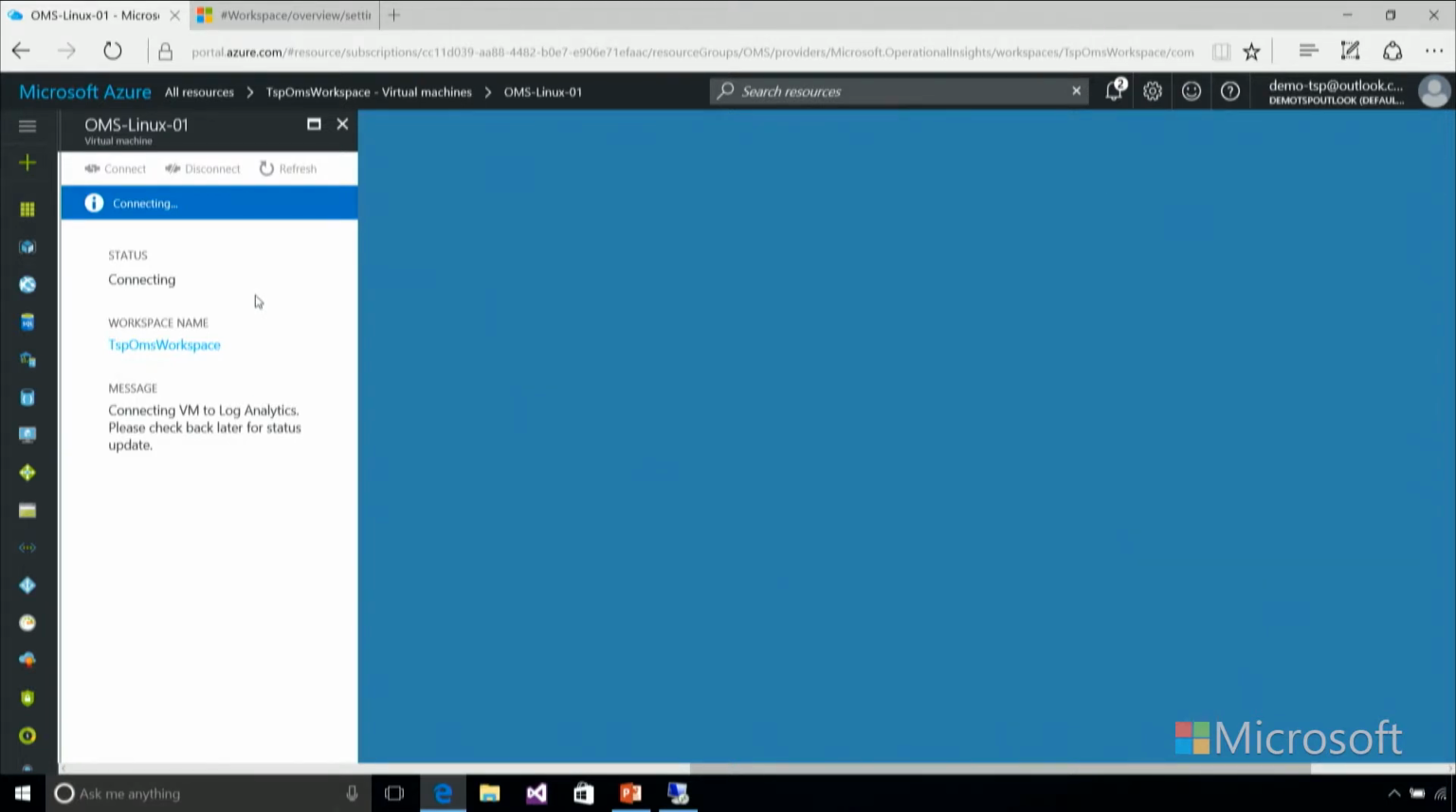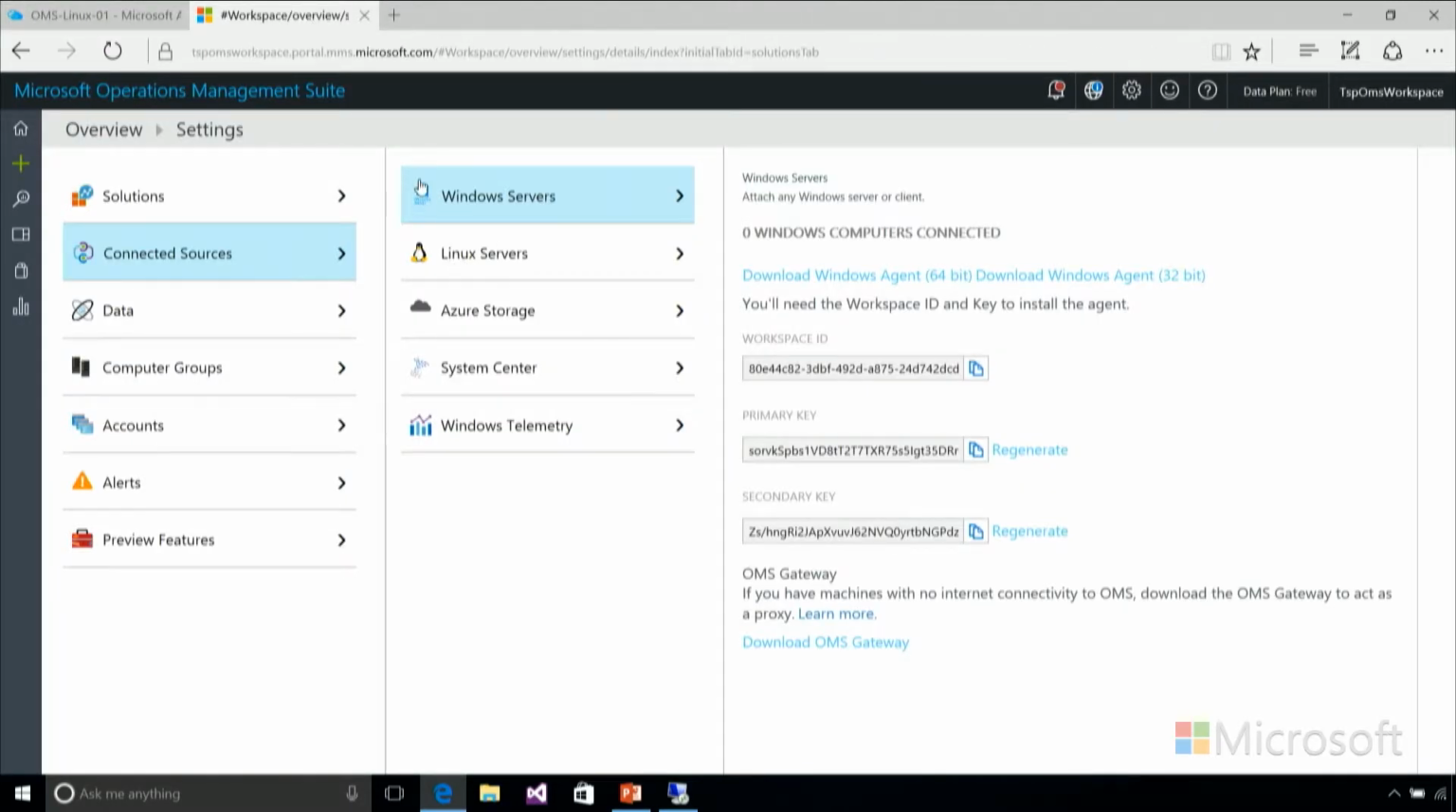So I'm showing you basically two different ways of installing the agents on Azure VMs: using the connect method, which is just a click, or installing the agent manually. The Windows agent could also be installed with connect, but I wanted to show you two different ways of doing it, and then you will use the one that makes more sense for your scenarios. This is going to take a few minutes.